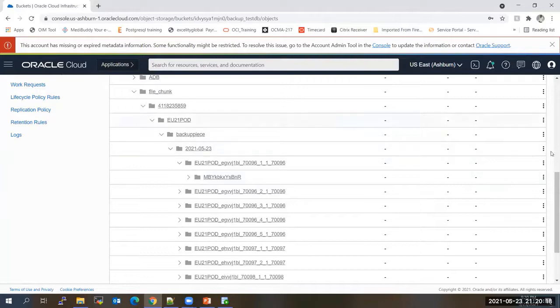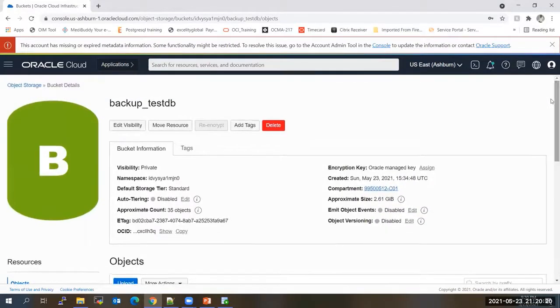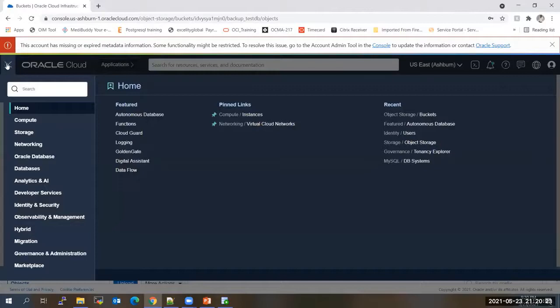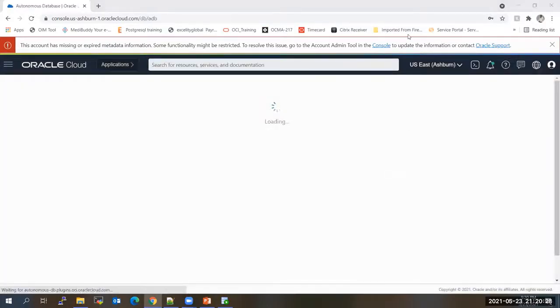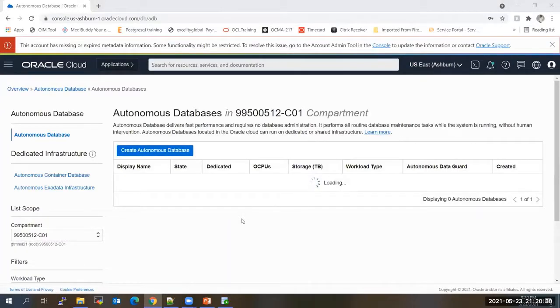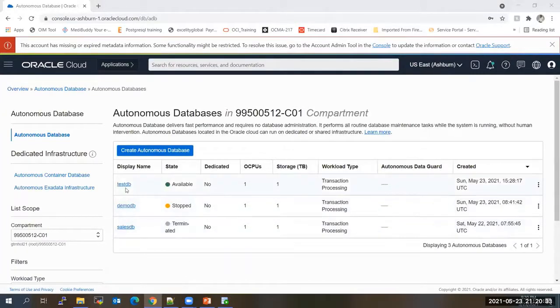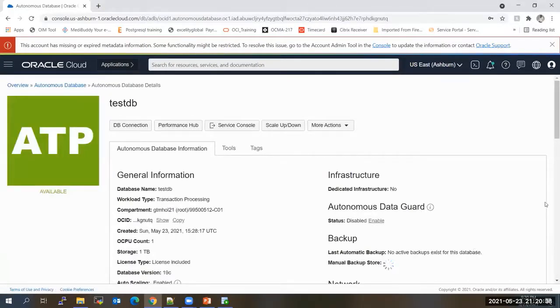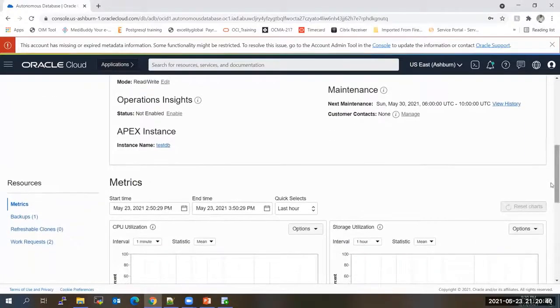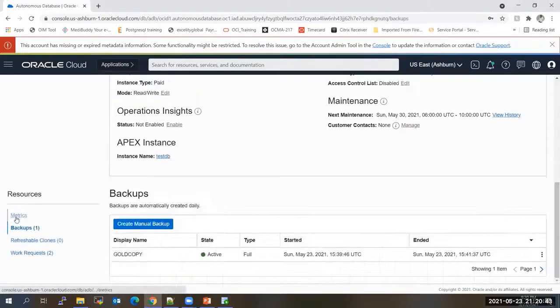So now we have seen how to take a backup. Now let's see how to do a database restore. For that, go to the database home page and see what backups we have to restore. When you click on the backups tab, it will show all the backups available, and whichever backup you want to restore, you just select it and click on the restore button.